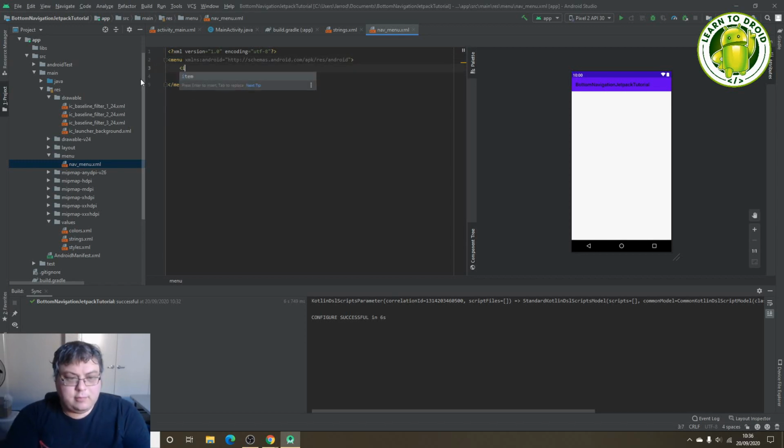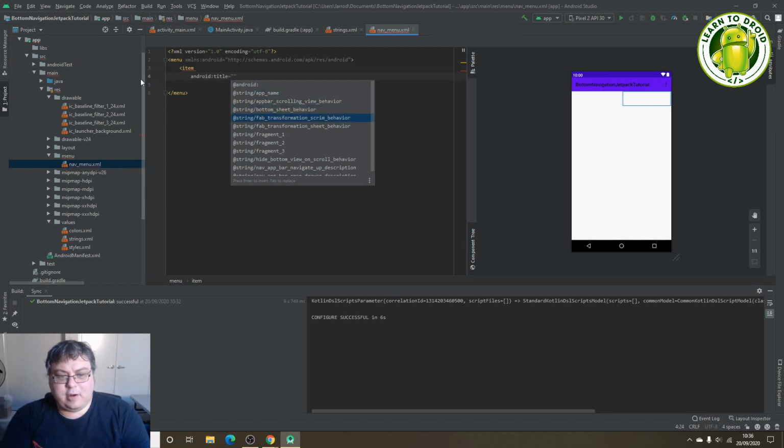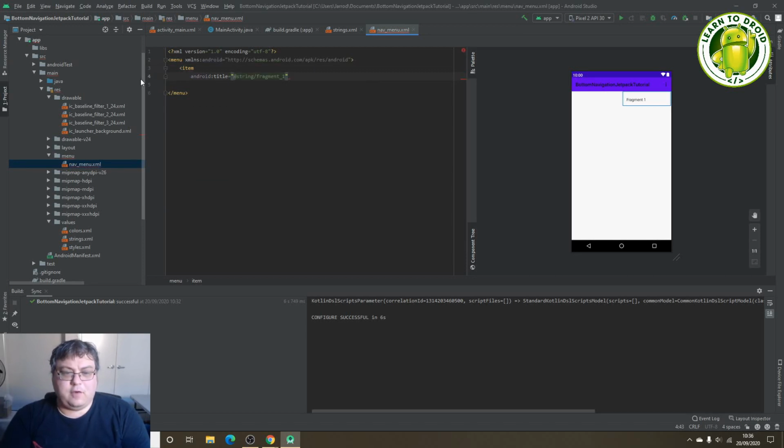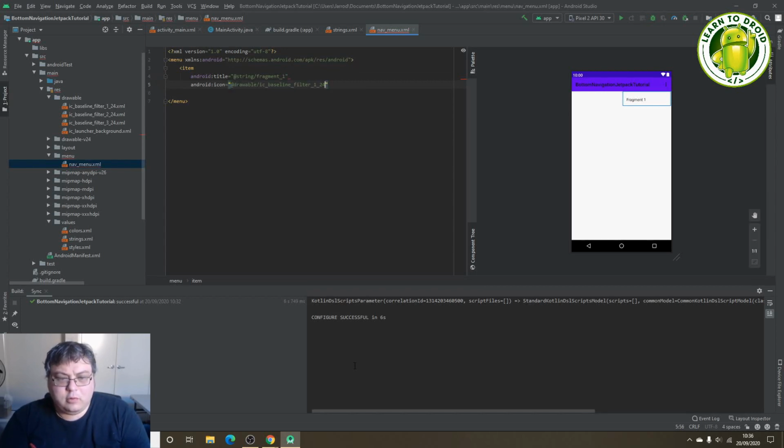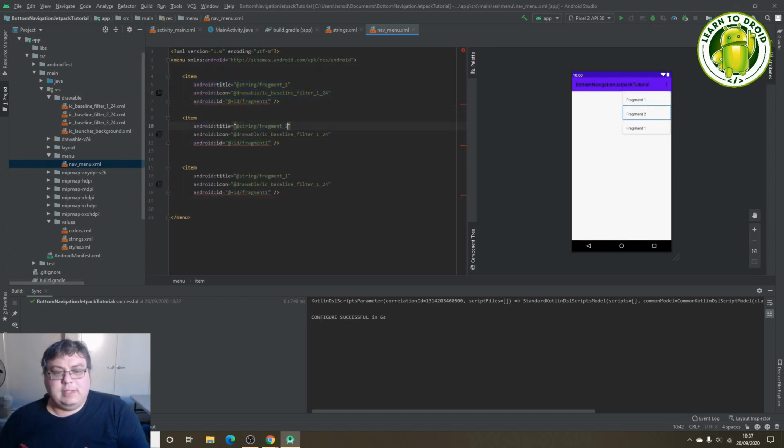So for the first item, we'll have a title of fragment 1 that we defined earlier. Then we'll have an icon for fragment number 1, which we created before. And we'll have an ID created, which will correspond to fragment number 1. Okay, and we'll copy this twice more. We'll replace these 2 items with fragment 2 and fragment 3.